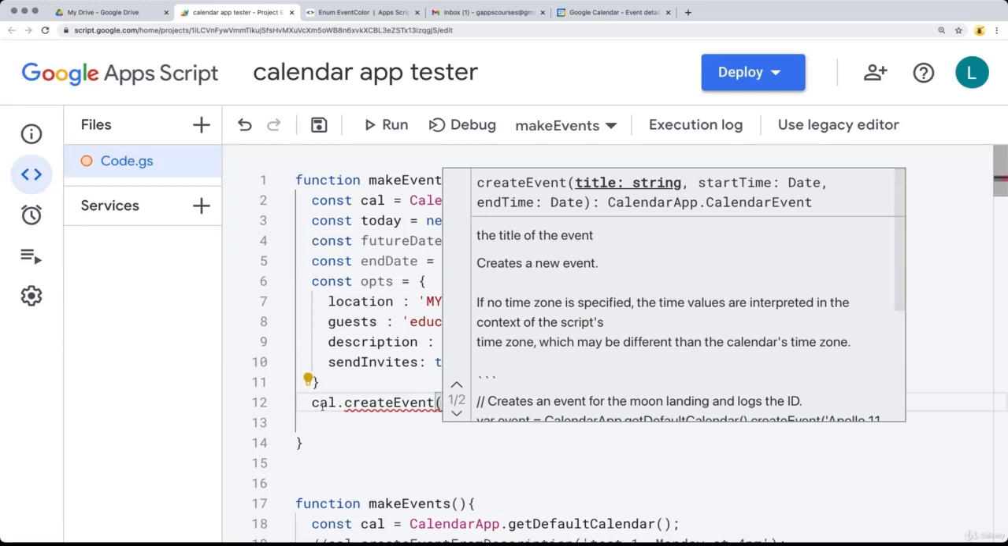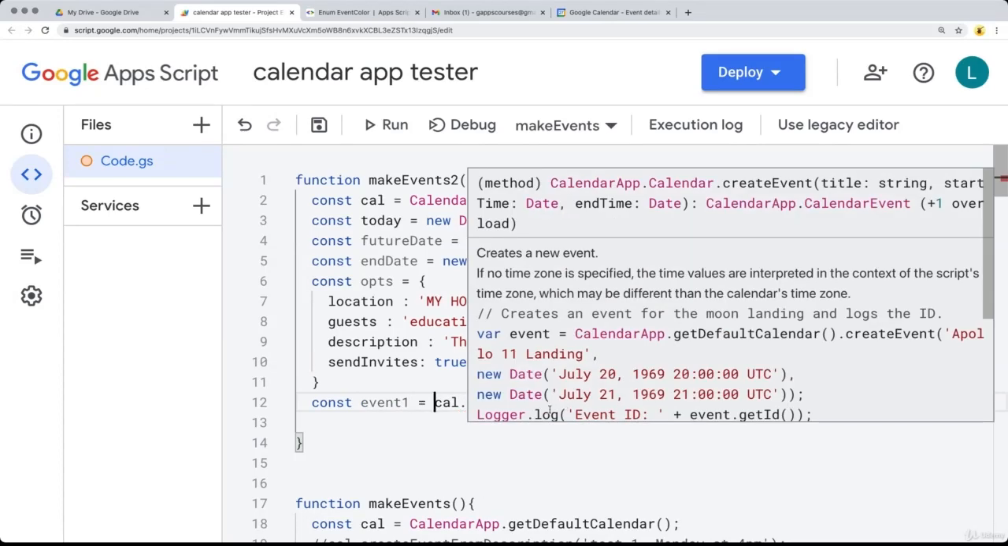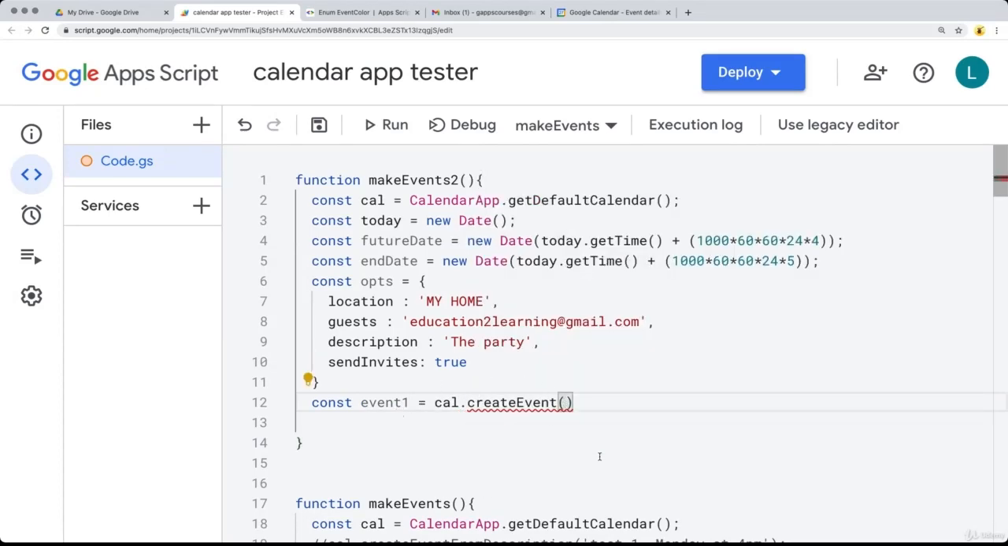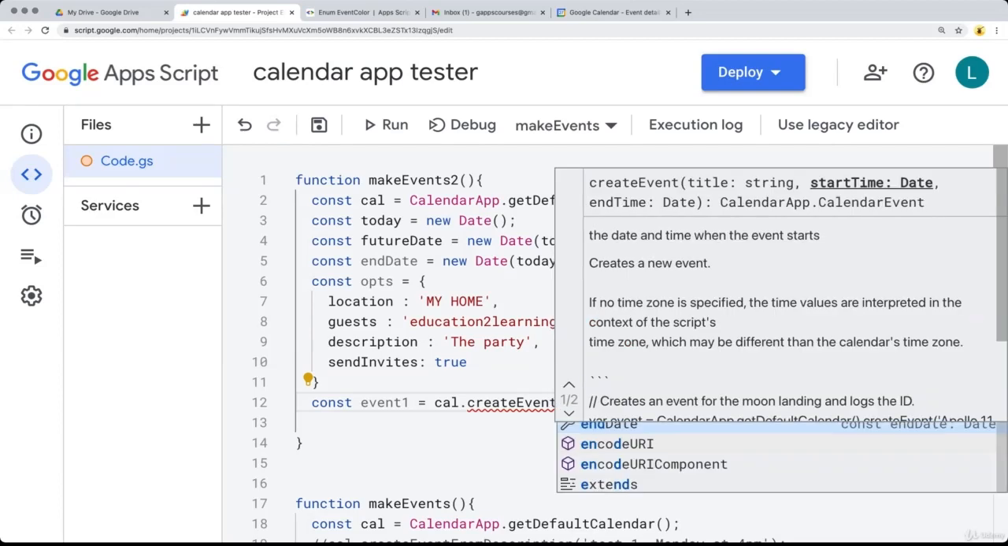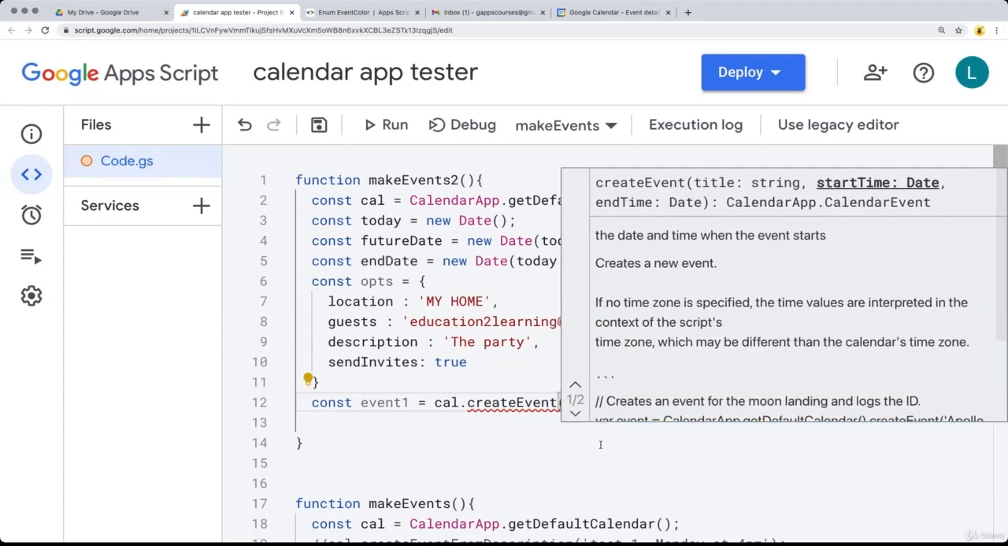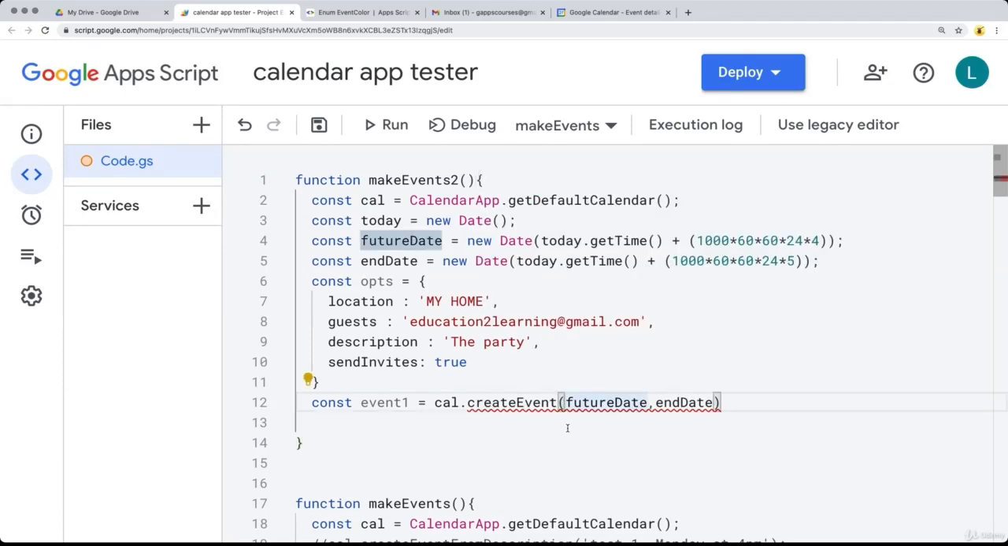So creating that event object, and we'll give it a name of event 1, and then we'll call the other one event 2. So just as we did in the last lesson. So creating the event, we need to have a start time as well as an end time. So let's start future date, end date. So it does require those two parameters. And then it does require a title as well. So actually the first one should be a title.